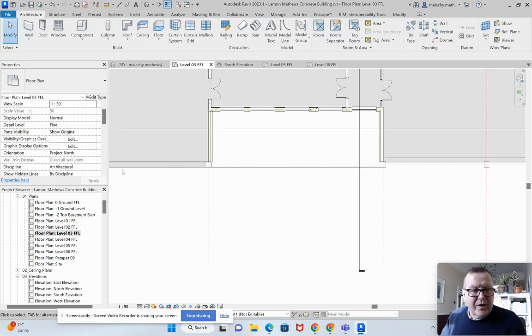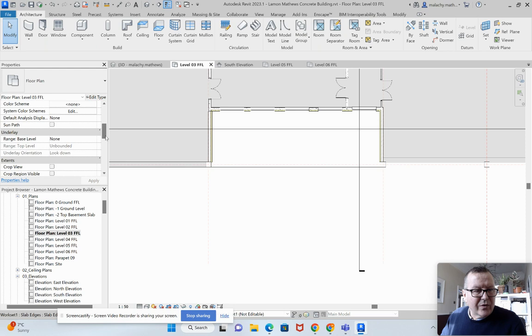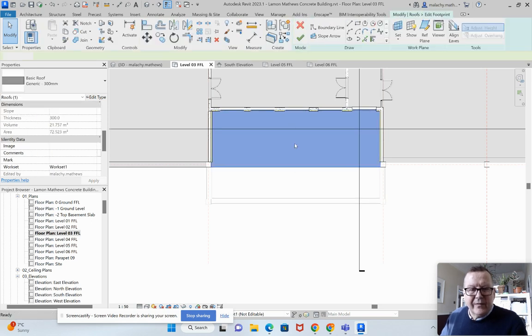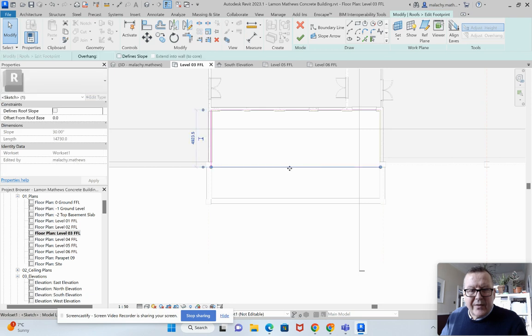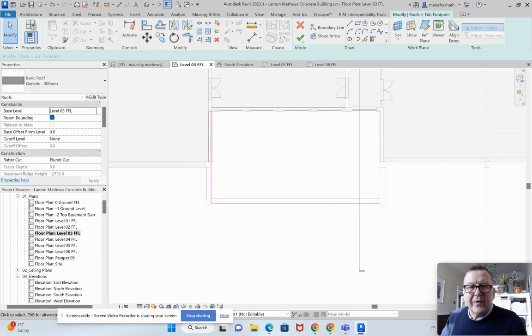Right, I need to put in an underlay here. Do you remember we talked about underlays? So underlay is in the properties over here, and we'll put in level 2. Now I can see my columns there. So now I can select this and go edit footprint, and I'm going to select that line and bring it right up maybe to there. Right.